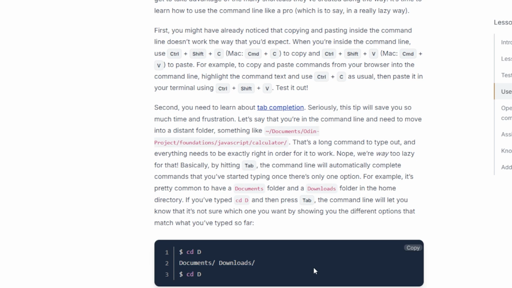Test it out. Second, you need to learn about tab completion. Seriously, this tip will save you so much time and frustration. Let's say that you're in the command line and need to move into a distant folder, something like ~/Documents/Odin/Project/Foundations/JavaScript/calculator. That's a long command to type out, and everything needs to be exactly right in order for it to work. Nope, we're way too lazy for that.